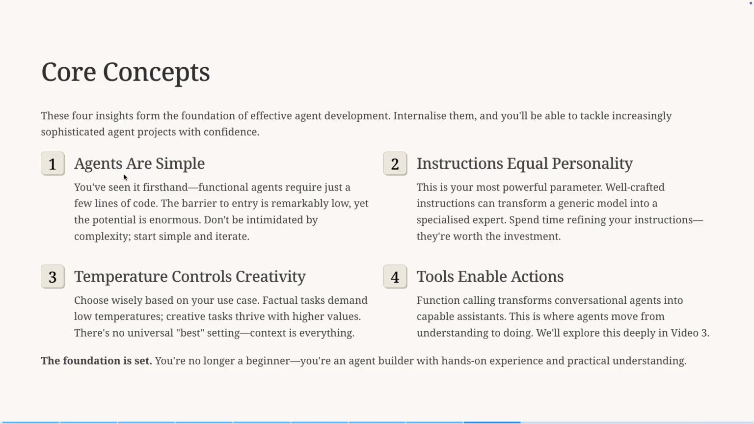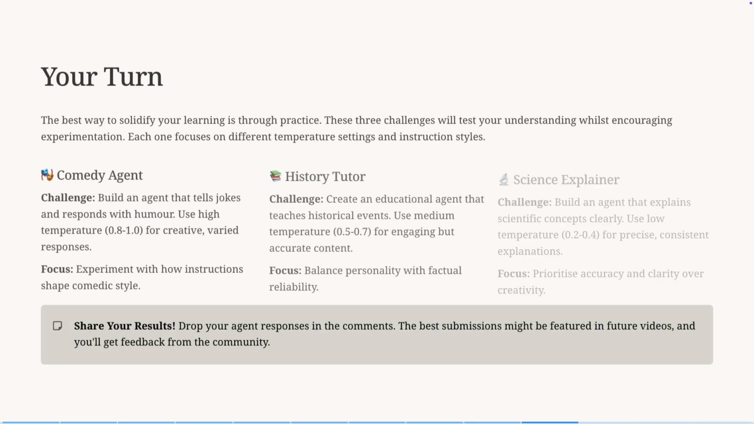So, here are the 4 key concepts to remember. Number 1, agents are simple. You saw it firsthand, just a few lines of code for functional agents. Don't be intimidated by complexity. Number 2, instructions equal personality. This is your most powerful parameter. Spend time defining your instructions, they are worth it. Number 3, temperature controls creativity. Choose wisely based on your use case. Number 4, tools enable action. Function calling transforms conversational agents into capable assistants. This is where agents move from understanding to doing.